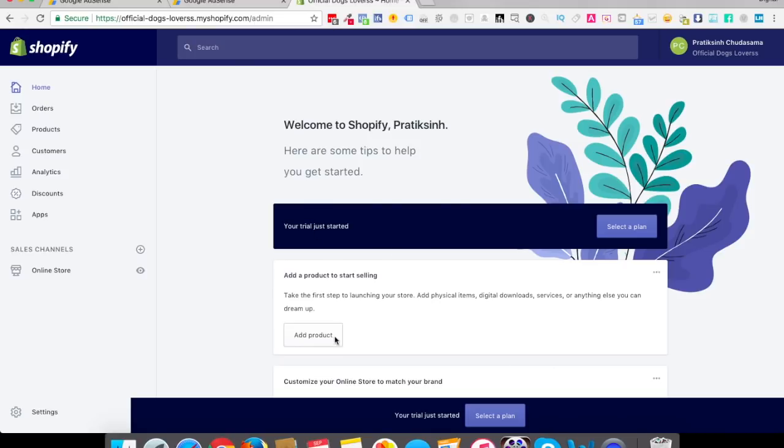Now right over here, you will see various different things. You will see this left hand side menu where you see home, orders, products, customers, online store, settings, which I'll go through, each and every section, in a while. It says welcome to Shopify, Pratik Singh. Here's a couple of tips. Don't worry about these tips.